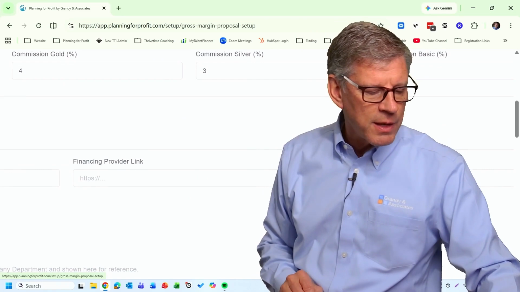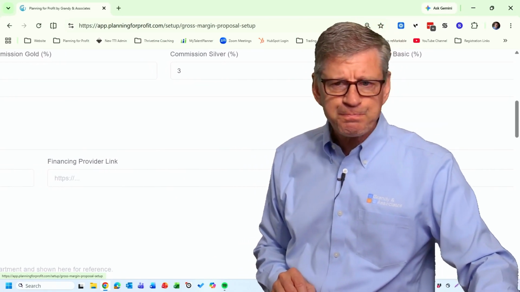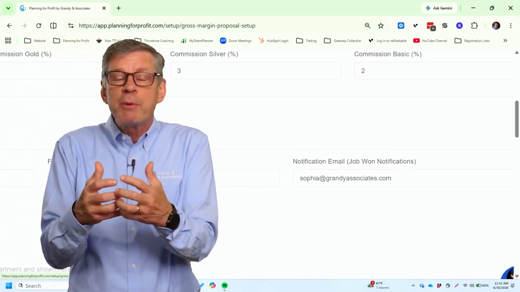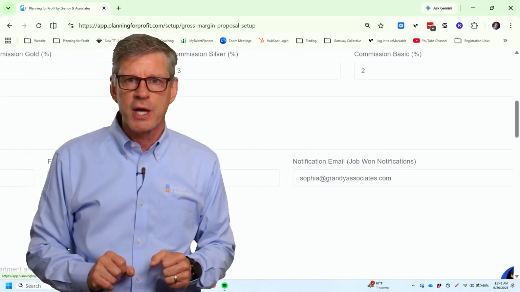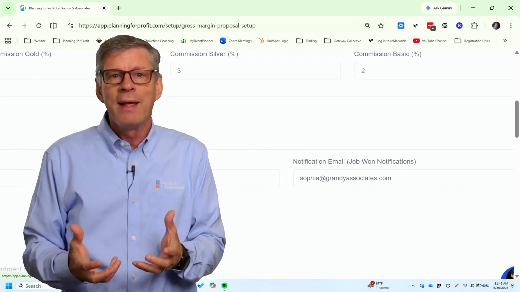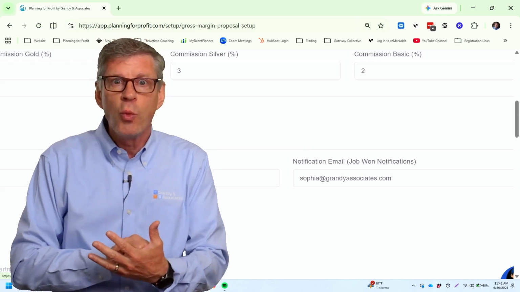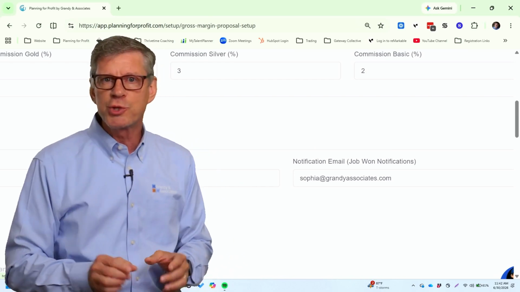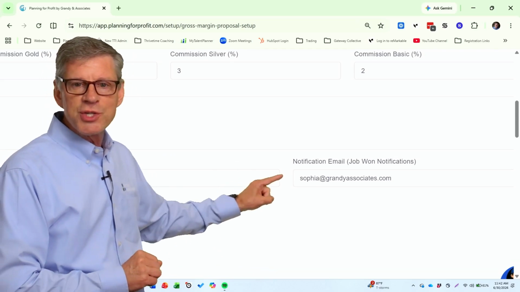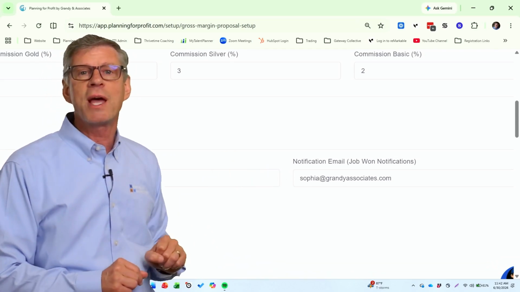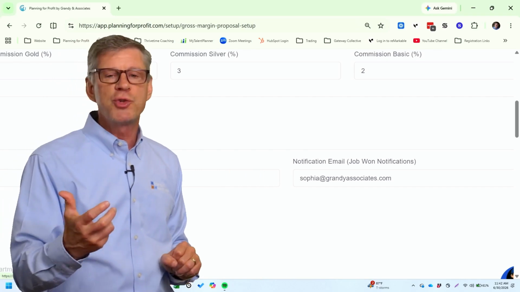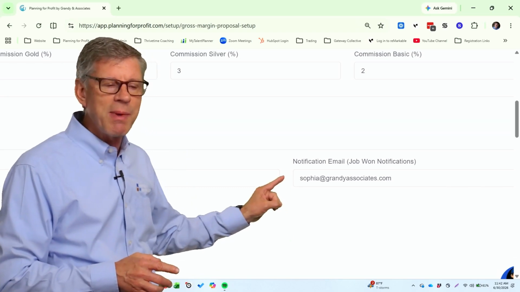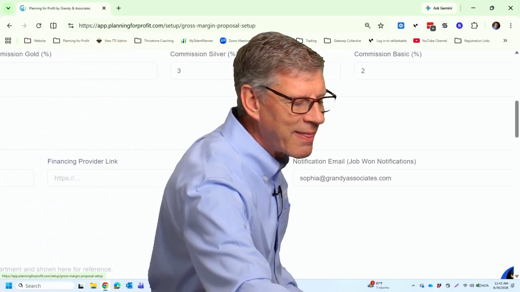The other one that you'll want to fill in just a little below that is the notification email. In the proposal tool, you can email this proposal to your customer. It goes off to them in a dynamic format. They can look at it, choose which option they want, and accept it electronically through their email. As soon as they accept a job, it's going to send an email to this address telling you, hey, you've just won this job. So it's letting you know that a customer just accepted a proposal, and it's going to go to this email address. So it would be helpful to fill out that field.